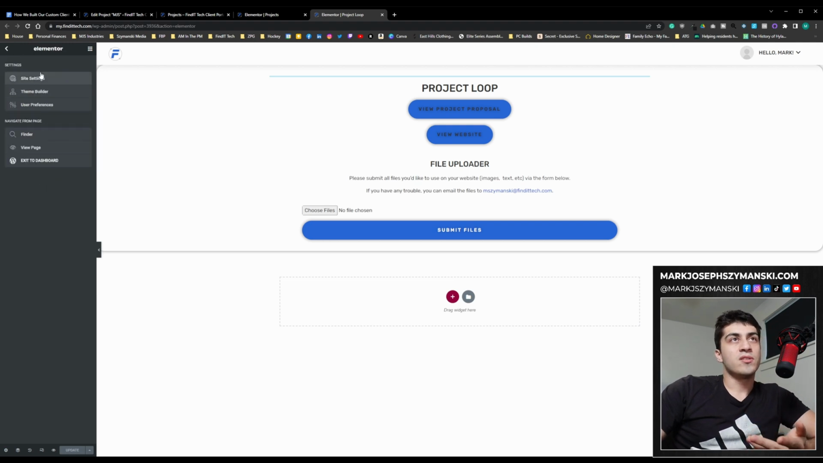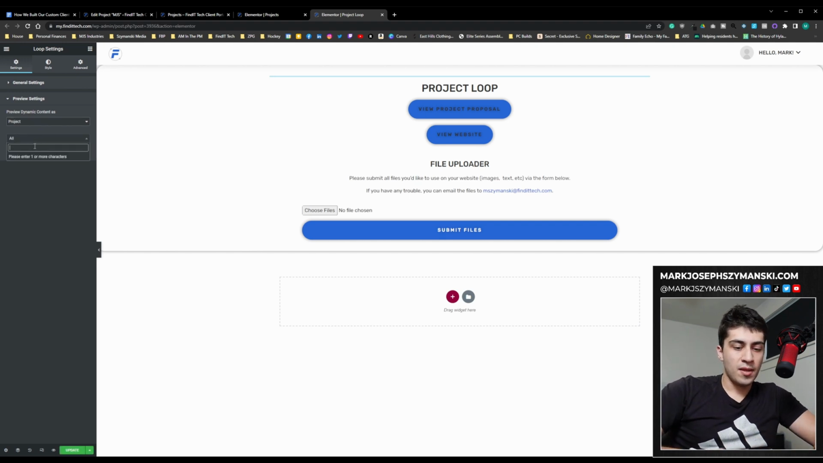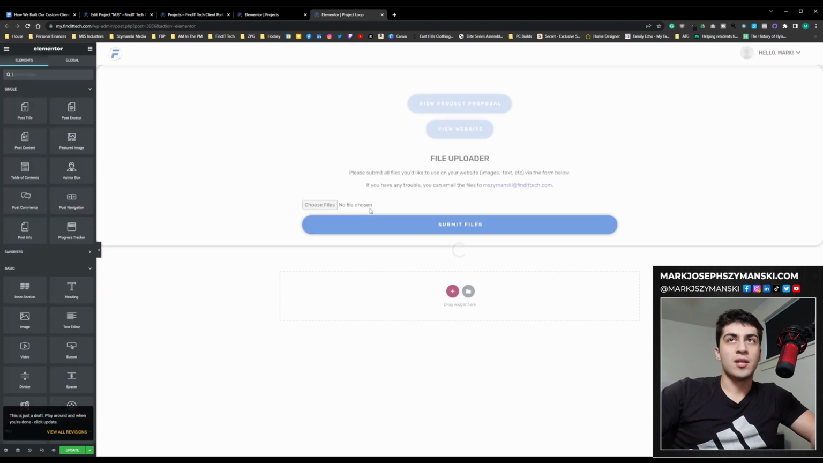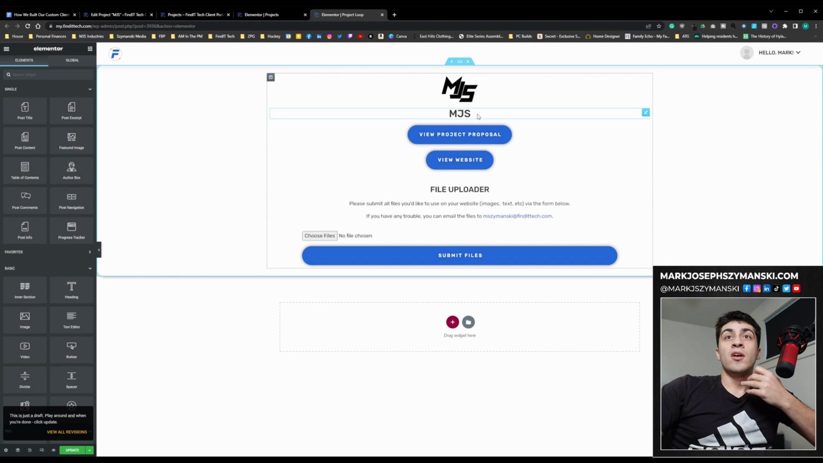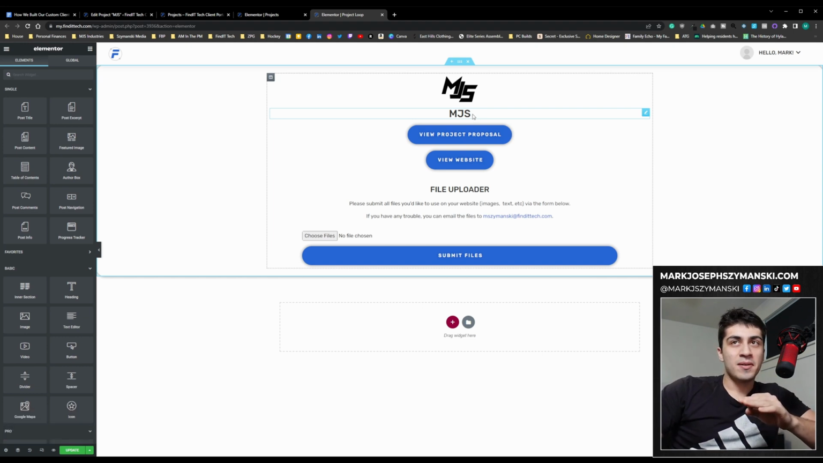If I were to go into, I believe it's down here actually, preview settings, dynamic content, we'll call it a project, and then we'll type in here MJS, because that's the name of the project. We click that, we click apply preview. It's going to dump the data from MJS in there so we can look at it. If I picked a different project, it would give us the data for that. So again, this isn't necessarily an Elementor dynamic content tutorial, but all those cool things that you can do there, just use your imagination on how you want to lay it out and what you want it to look like.